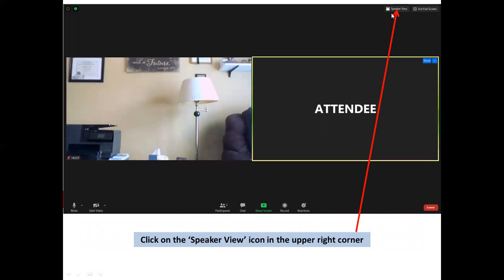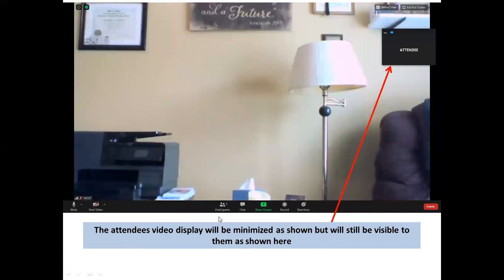Click on the speaker view icon as shown here in the upper right corner. And once you click on that, the attendee's video display will be minimized as shown, but will still be visible to them as shown here. And in this case, we have the camera turned off, but this is what the box would look like, or the window that would contain the attendee's picture.